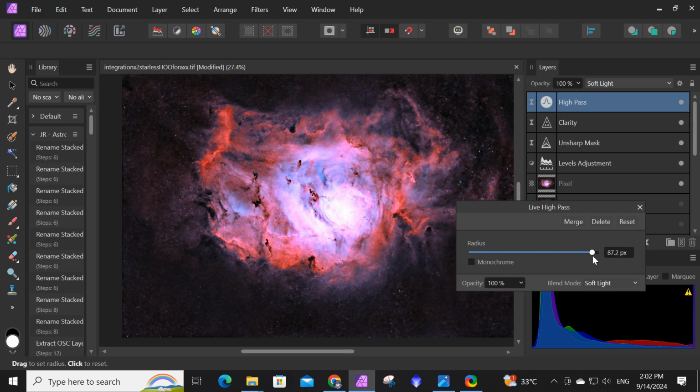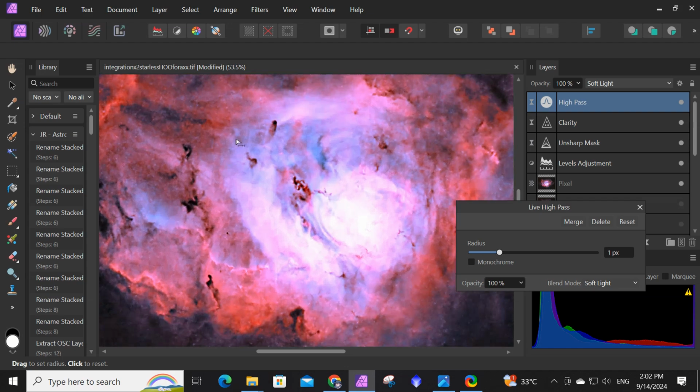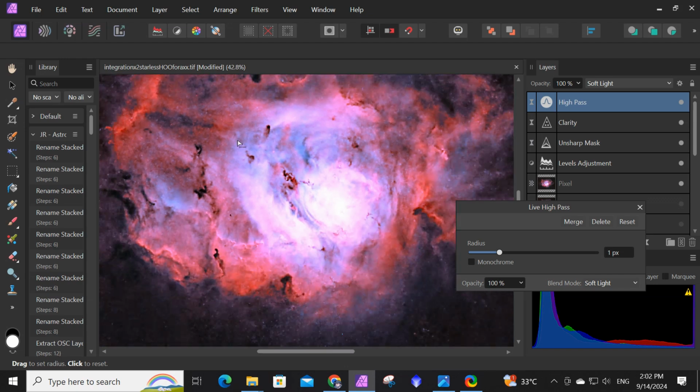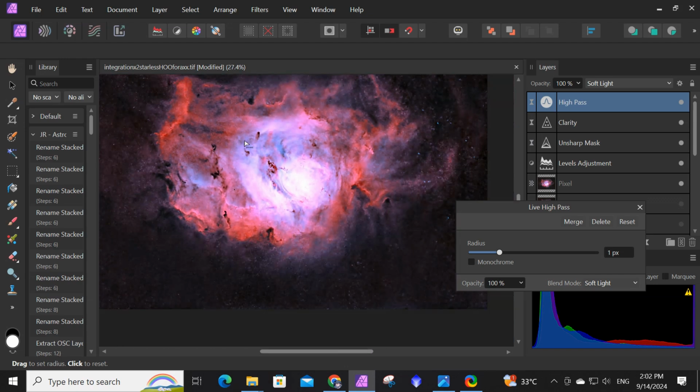It gets too grainy. But actually with this image, once you start getting to like 7 or 8, I notice it can get a little bit messy. I kind of like it here, at 1 pixel. This is too much, I think. I think this is actually looking pretty nice with the sharpening.